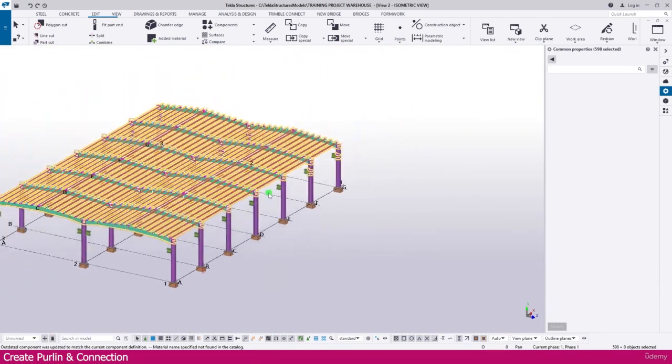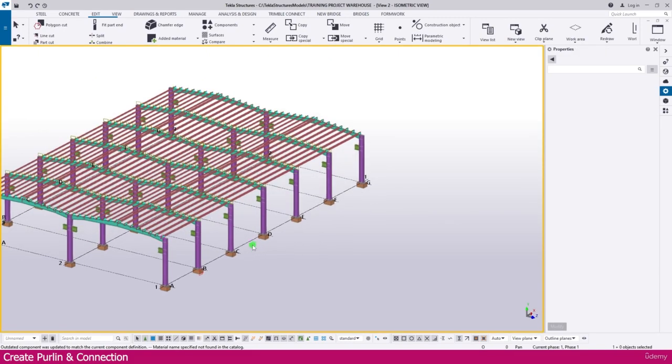So this is the way you can create purlins and their connections in Tekla Structures. Thank you so much.